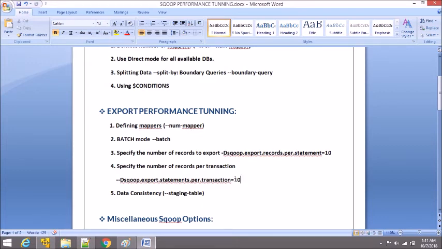Next is data consistency. Data consistency is nothing but creating a temporary table called a staging table, where we put our data first in order to avoid dirty data reading by Sqoop. As you know, Sqoop doesn't read any dirty data, it reads only committed data. So to avoid reading dirty data, we use a staging table, where we write --staging-table and then the table name.